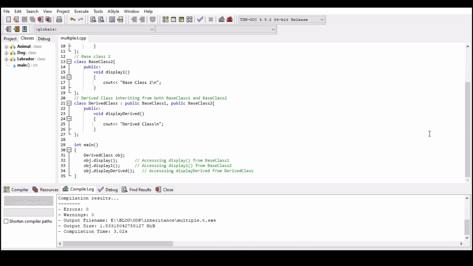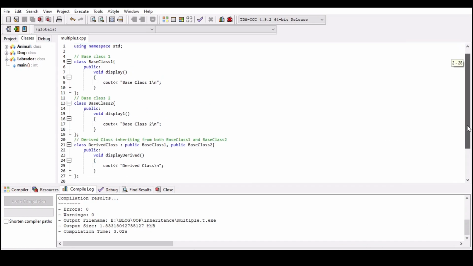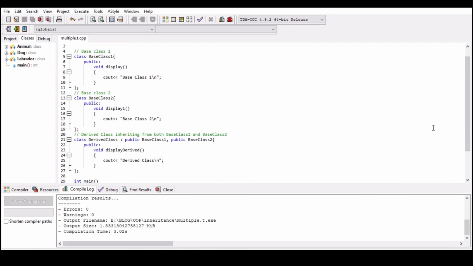In the main function, we create an object of the derived class. We can now access the member functions of base class 1, base class 2, and derived class using the object obj. Here, obj.display1 calls display1 from base class 1, obj.display2 calls display2 from base class 2, and obj.displayDerived calls displayDerived from the derived class.